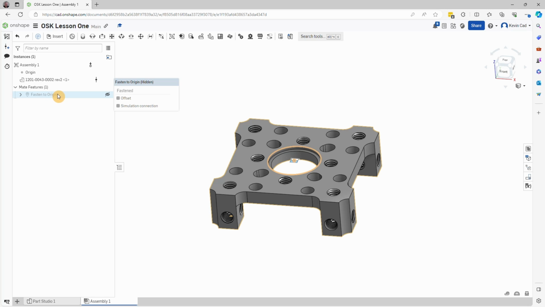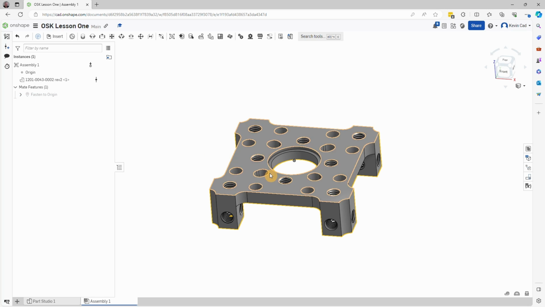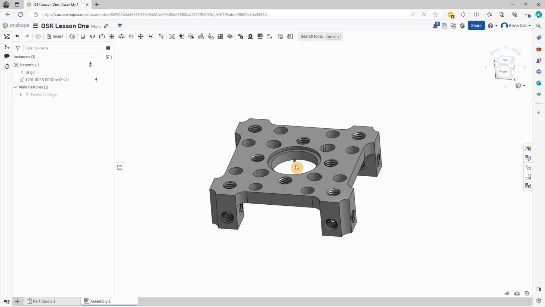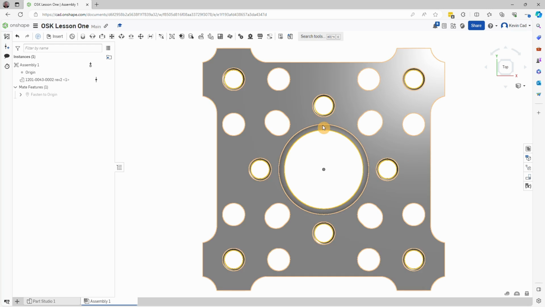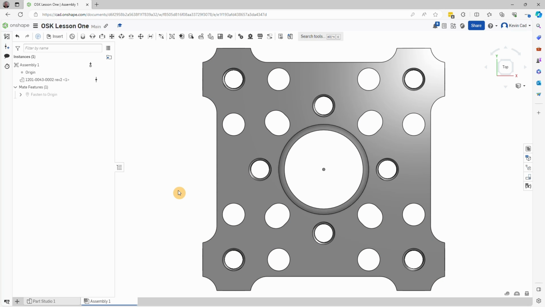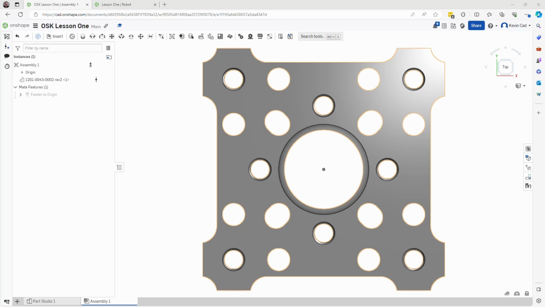Go do that now. I would like you to go figure out how to fasten your quad block to the origin so that when you click on the top, you get that view. Go do that right now. Well, this seems like a pretty reasonable place to switch to the next video. So I'm going to end this one here.